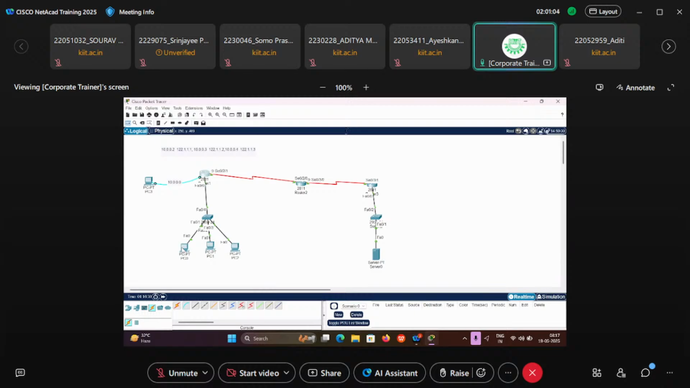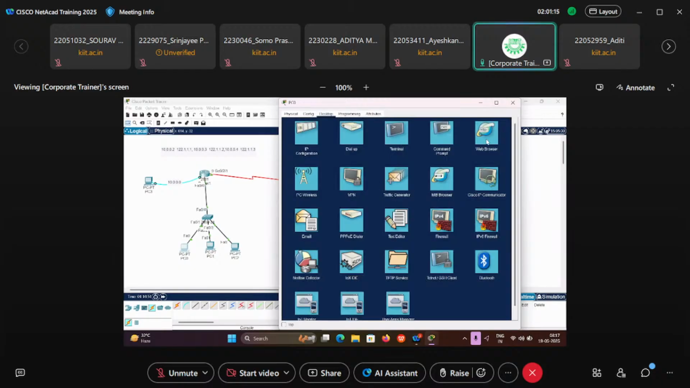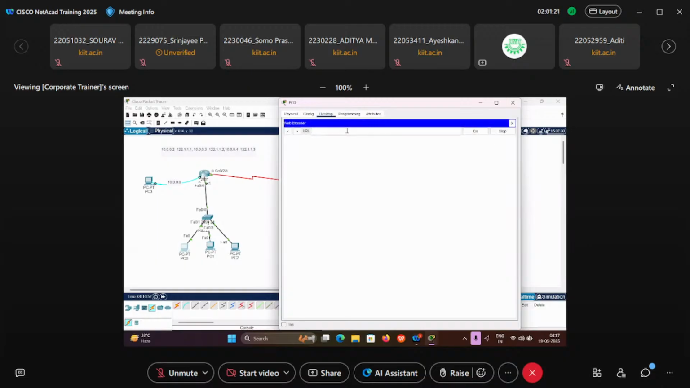Now what I will do, just go to that PC once again and go directly to the web browser and check it. Browse this IP, 204.10.20.30. Hit enter. So HTTP is coming, right? In HTTP, the port number 80 should show. Just timeout. Okay.